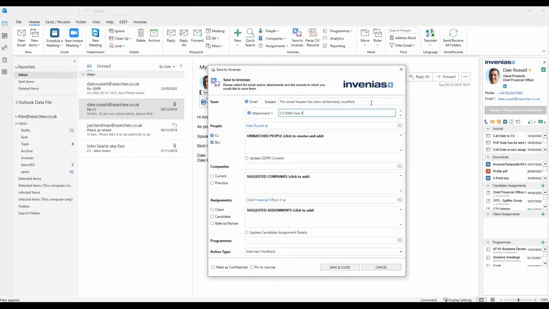Also, you can change the subject of the email. You can call it Dale's CV. So it doesn't have to be their subject. It can be your own. And then it makes a lot more sense when you're putting it through the journal, and you can just see everything as it piles up. And then just go save and close.